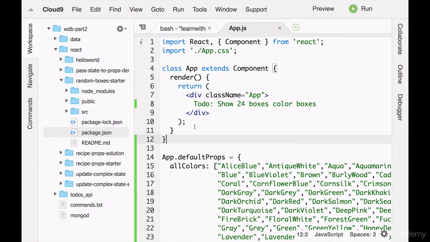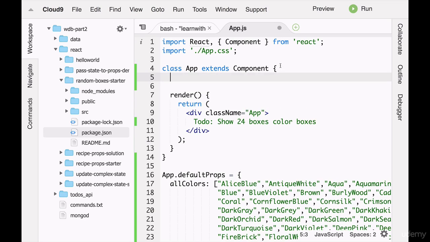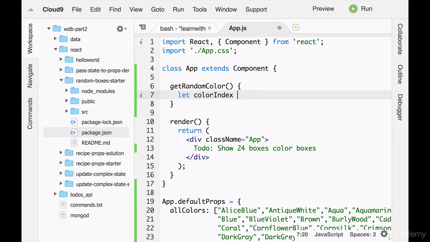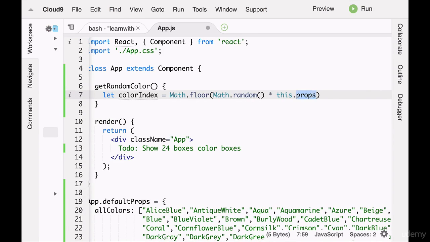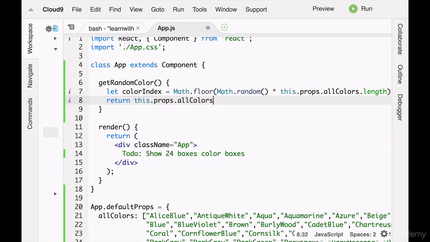The first thing I'm going to do is just define a function that will give me another one of those random colors. Okay, so there we have it. It's just a function inside of my component. It doesn't really have anything to do with rendering, but it will look through my props and get me a random color. Next, let's create the constructor.